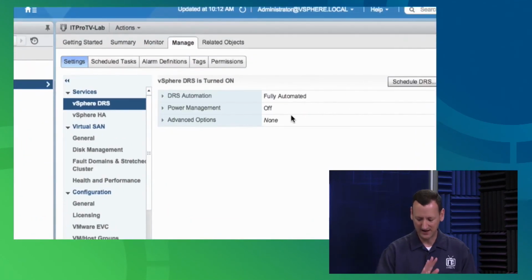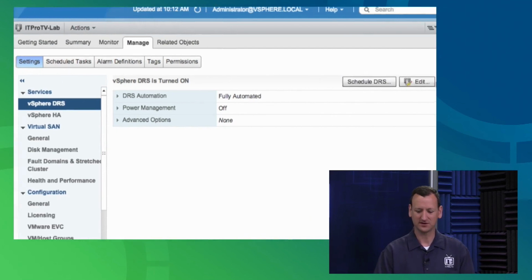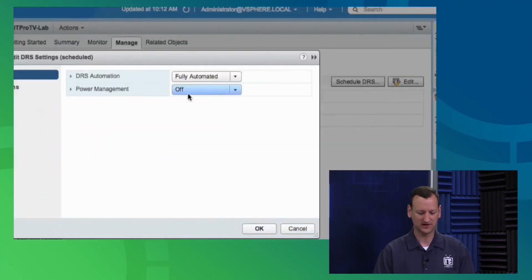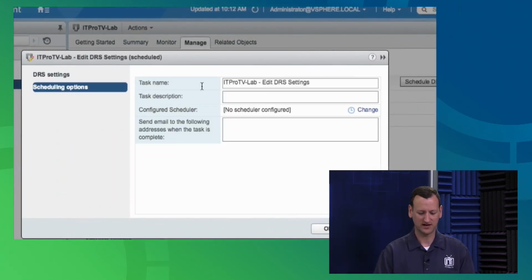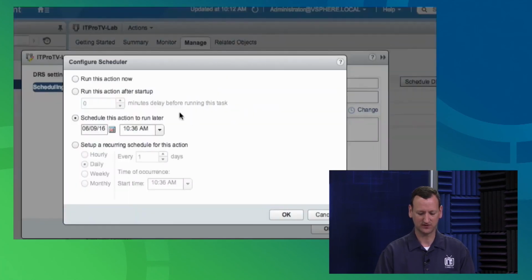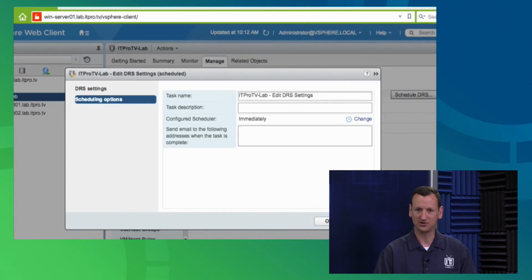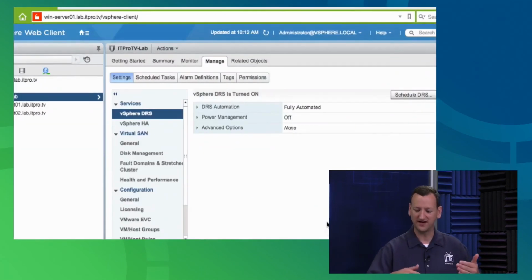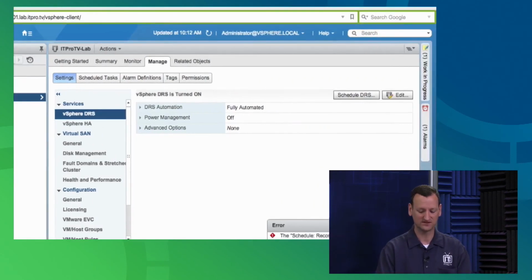Okay, it's on, it's running, and now we should be balancing, right? Well, if I were to trigger it, if I were to go and fire that up, it's going to run. Now, if I go to schedule DRS, and I go to my scheduling options, and I change this, and I tell it to run right now, it's going to evaluate my environment. And it's going to look at how I'm eating up processor and memory, and look at what's available on the different hosts, and evaluate that, and then make sure that it moves things around.